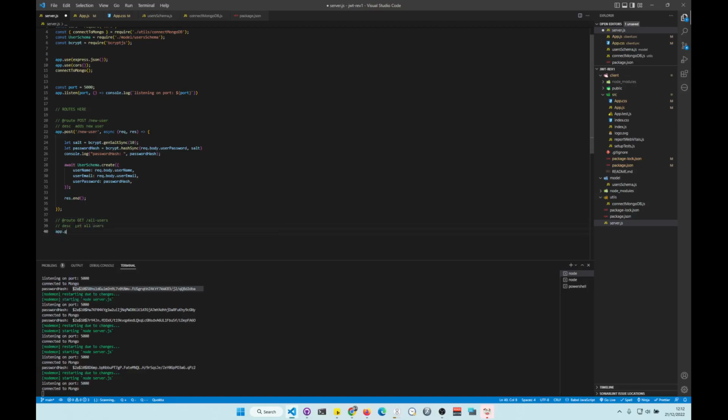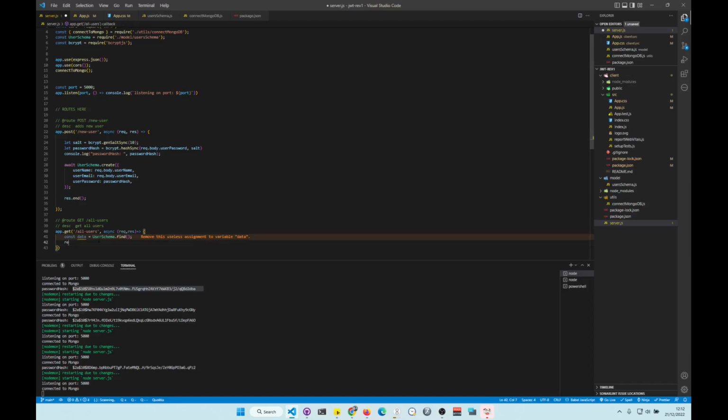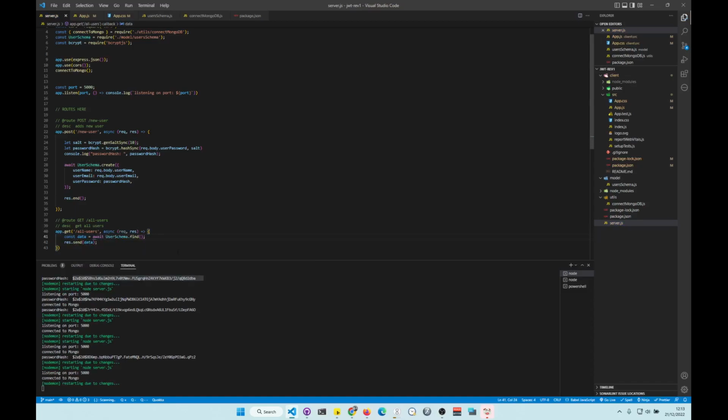Okay, so app get all users, like this. Then we need to do const data equals user schema, I think find all, and then we're going to respond send data, I think like this. Okay, there's one problem, we need to do await in here.